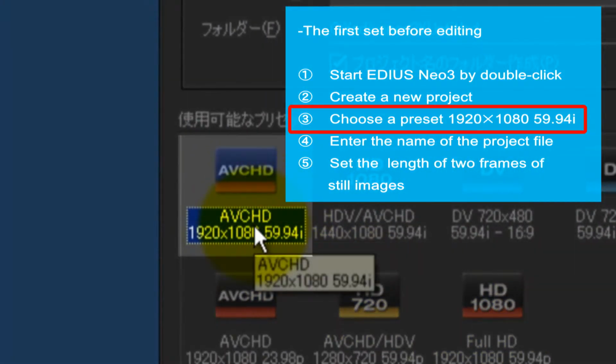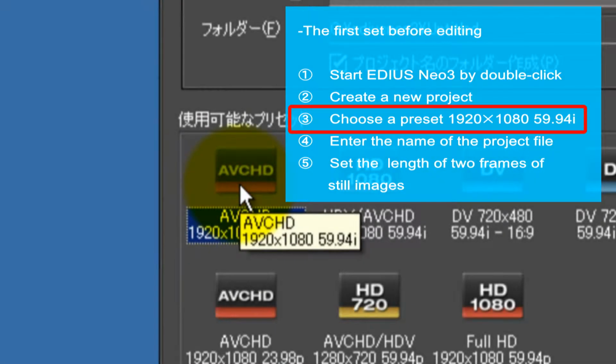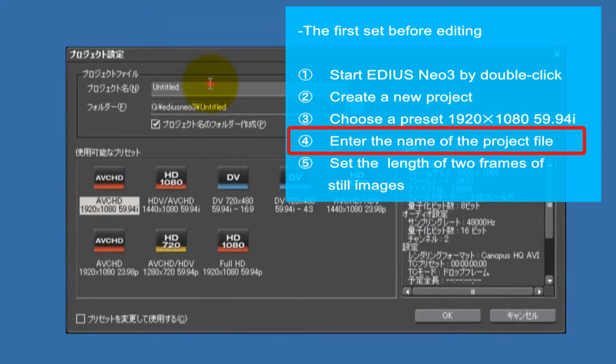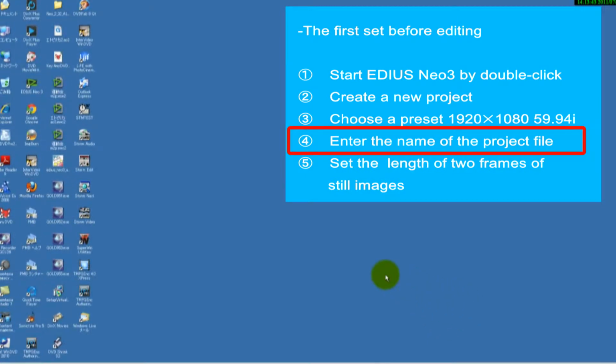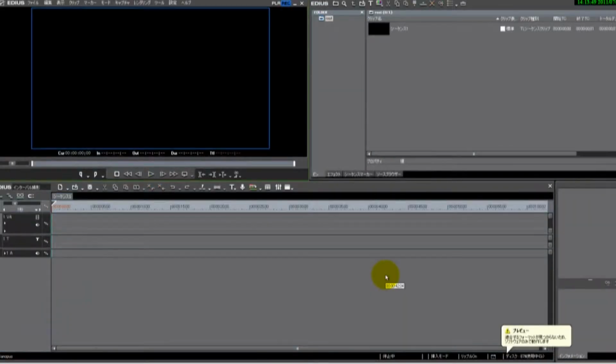This time, please choose a preset, HD 1920x1080. Then, please enter the name of the project file. After entering the name, please click on the OK button. After a while you will see the EDIUS Neo3 screen.